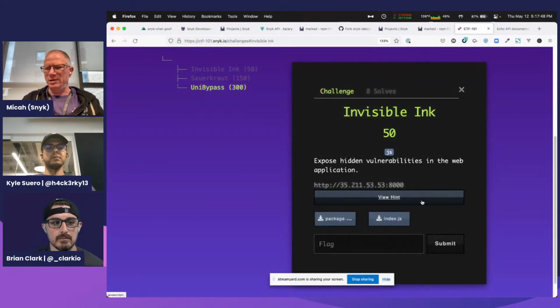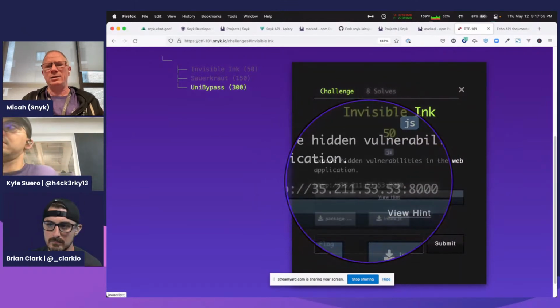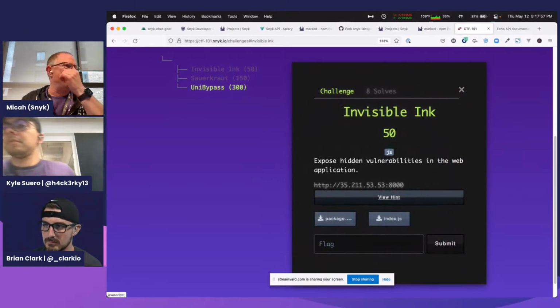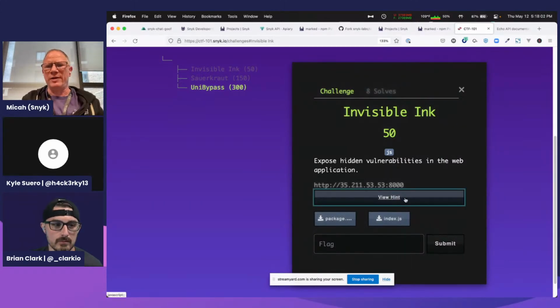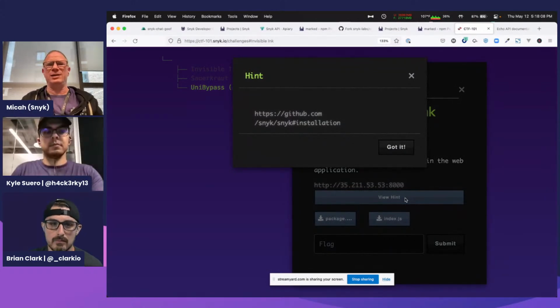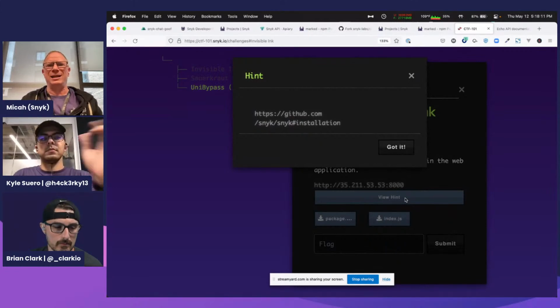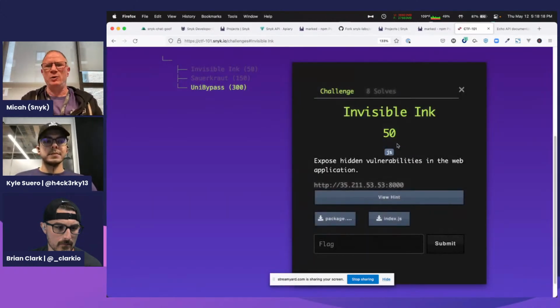We also have a hint, and oftentimes you'll want to not click on the hint right away. Maybe that's there to give you a little help if you're stuck. In our case, we are going to look at that hint right away, and the hint is to go install Snyk. So if you created a Snyk account, you can go install the Snyk CLI. That also is not a requirement. You can always use the Snyk web interface if you want, but that's the hint for this challenge.